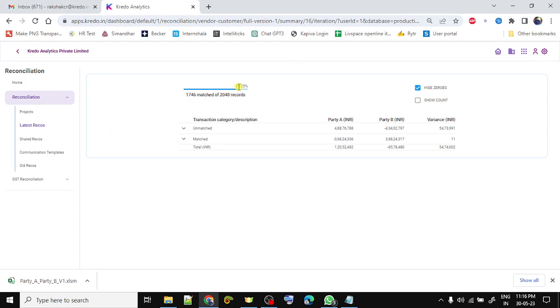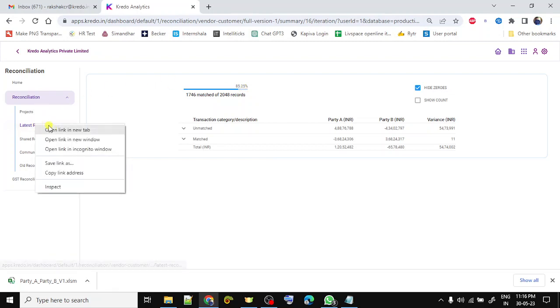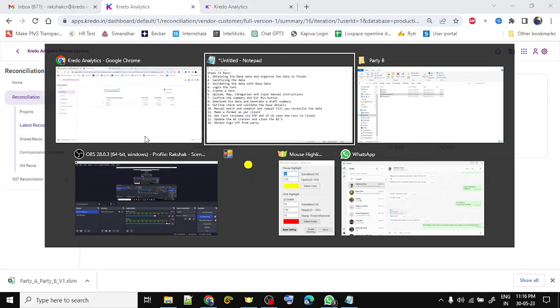Second thing guys, when you generate this, just click on this blue. You will see how much match is there. If some wrong matches are there, you know some mapping is wrong, you can rerun the reconciliation there itself. Okay, now it is 85.25%.